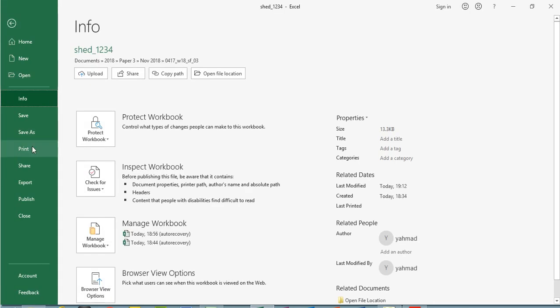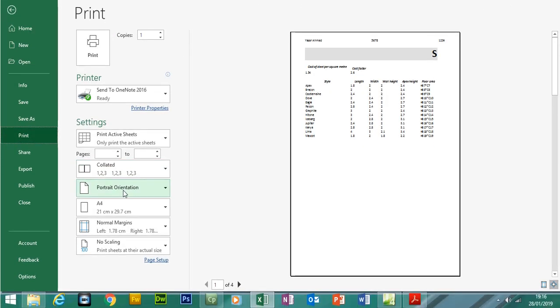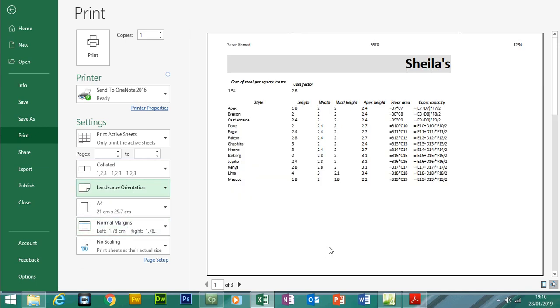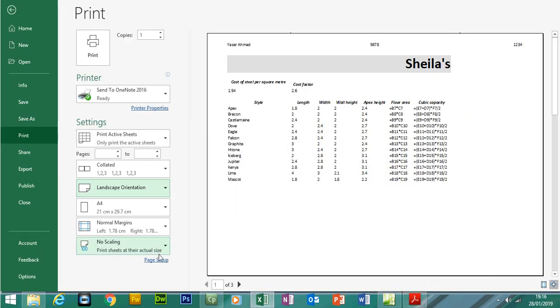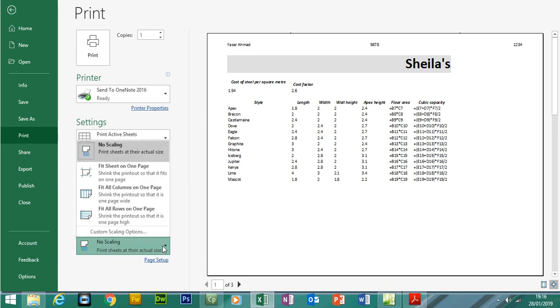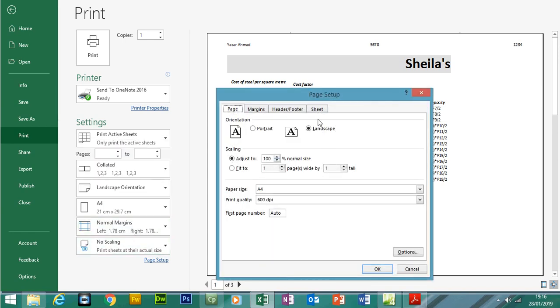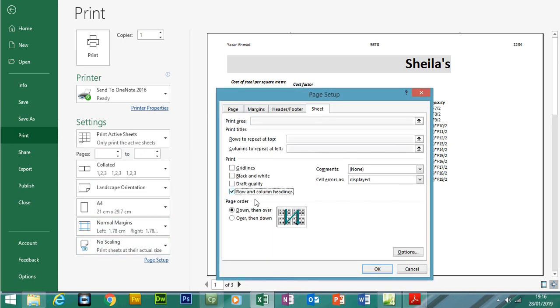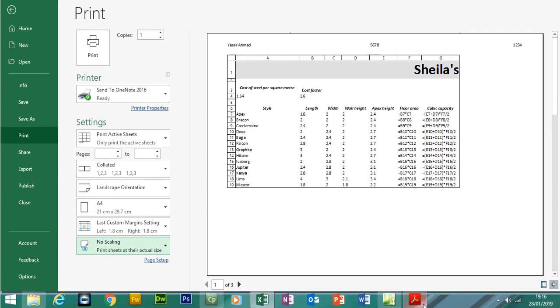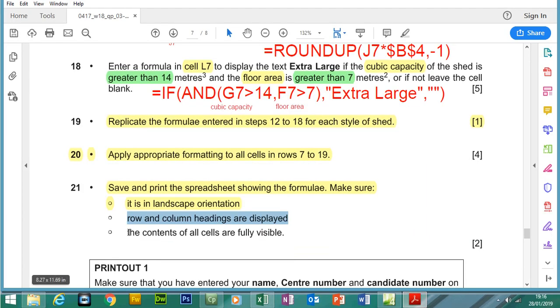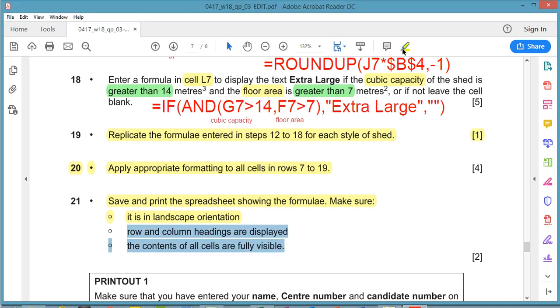So if we go to File, Print, it's going to be Landscape. Okay, so how do they want you to print? Row and column headings are displayed. So typically when you're printing formulas, you have to go to Scaling, Custom Scaling Options, Sheet, and select row and column headings. Obviously it's going to make it easier to mark if you've got the column letters and row numbers, especially when marking formulas.